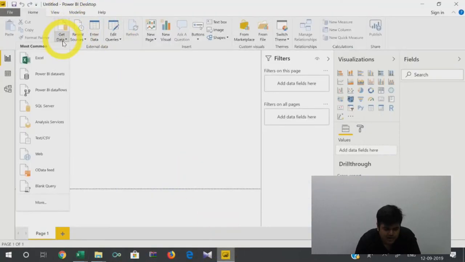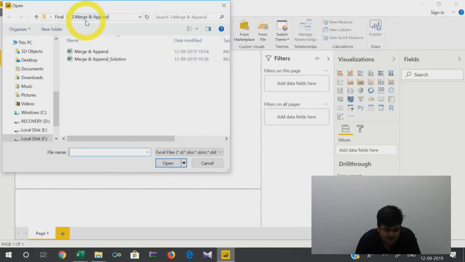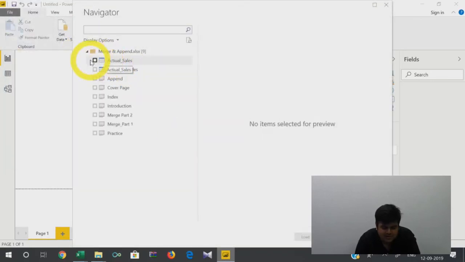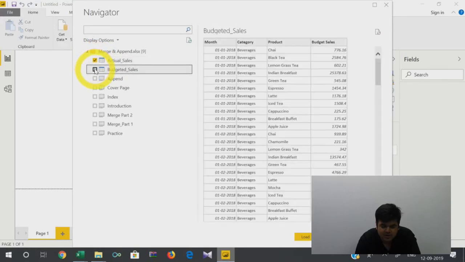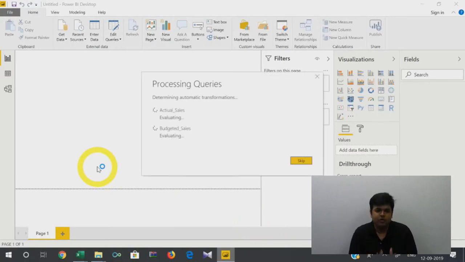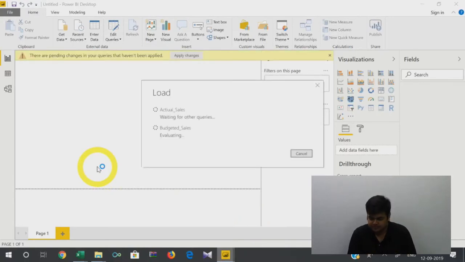I'm going to go to Get Data, get the Excel file, the file name is merge and append, and you would see I would get actual sales and budgeted sales. Make sure that the checkbox is ticked and both the tables you're able to load over here. So do this, I'll give you a couple of minutes. Try this first.